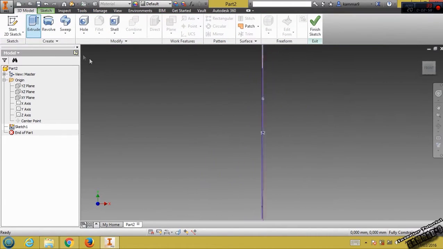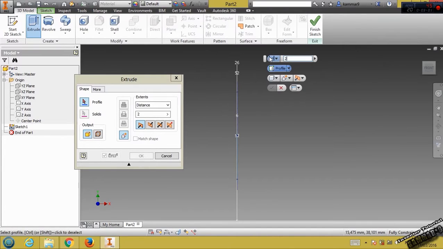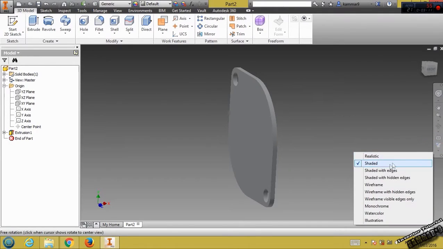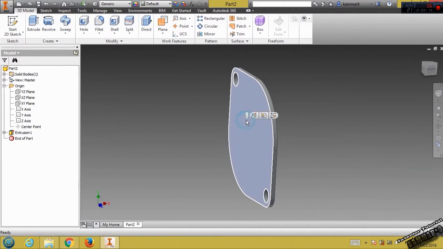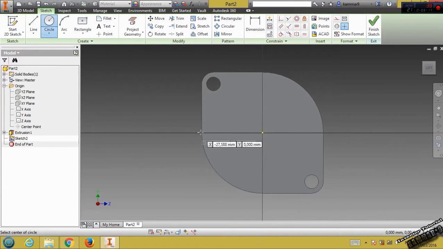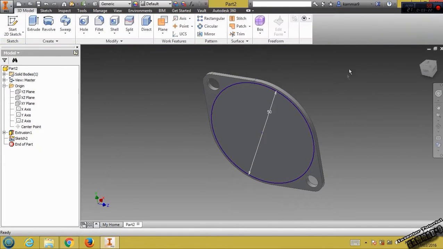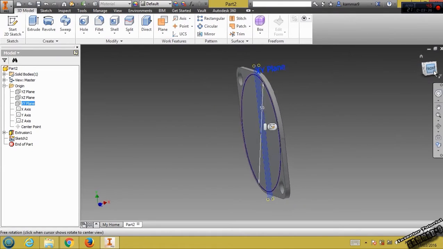Then go to model, extrude it with 2 millimeter. I have to use this profile, click OK. I need to use project geometry with edges. Select this and add the circle with 50. Validate. I have to use the sweep feature. To use the sweep feature you have to use two sketches. The one is this circle, the second I will draw in the XY plane.